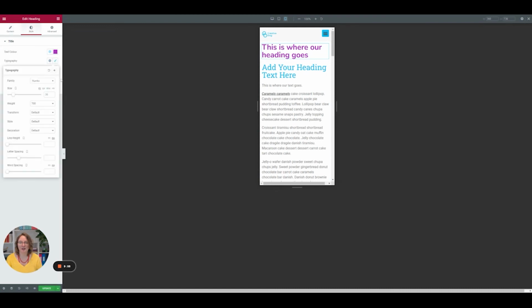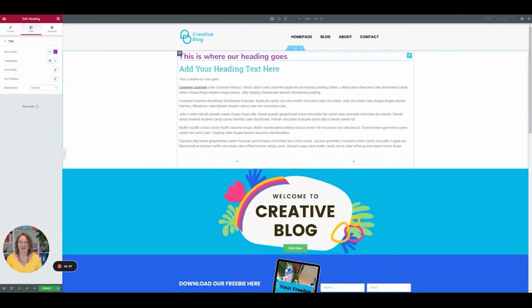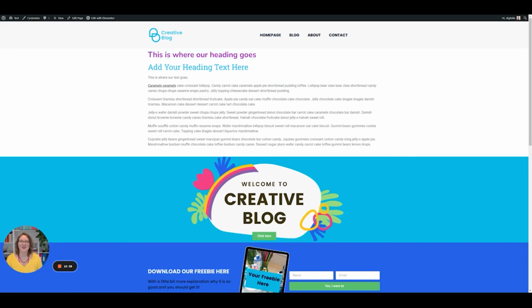So we go to here and you can see it now says mobile here. So we can say, okay, we want 24 and it's just going to change it for mobile. So now if we go back to PC, it's the same heading size as it was, but for mobile, it's going to be different. There's a lot you can play with those to make it look great on all your devices. So if you have the Pro version, you can also edit headers and footers and add those into your pages.